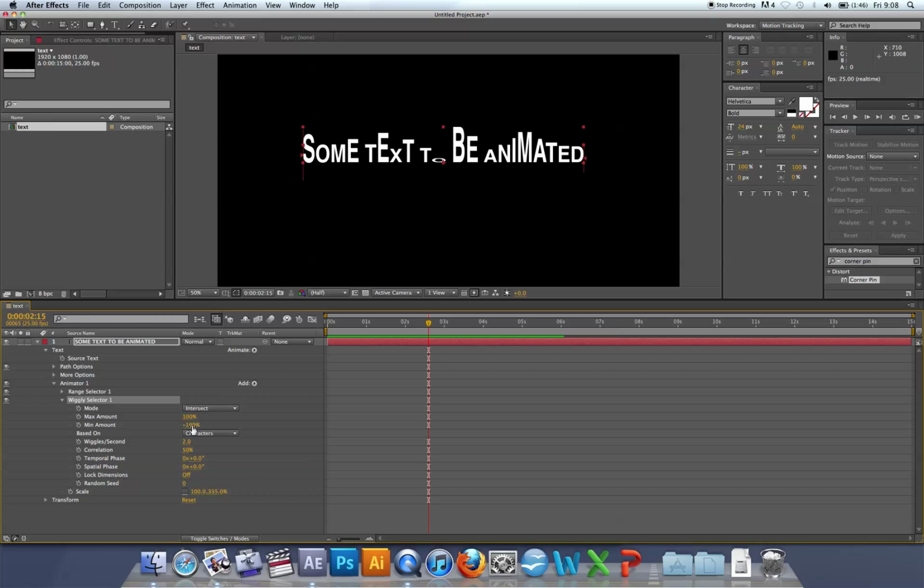So if I was to change that to 0, it would only ever scale down to 0. It won't even scale down to 0 in this case, but it won't go below 0 because it won't go into negative values. Again, based on characters, the wiggles per second is the amount of changes in properties that happen per second per character. And I can change that upwards to make it happen faster, or I can change it to 0 so that it creates one static range of random values on the scale and leaves them like that.